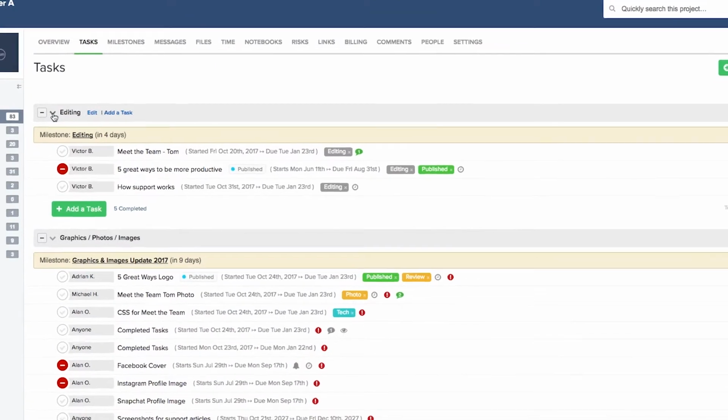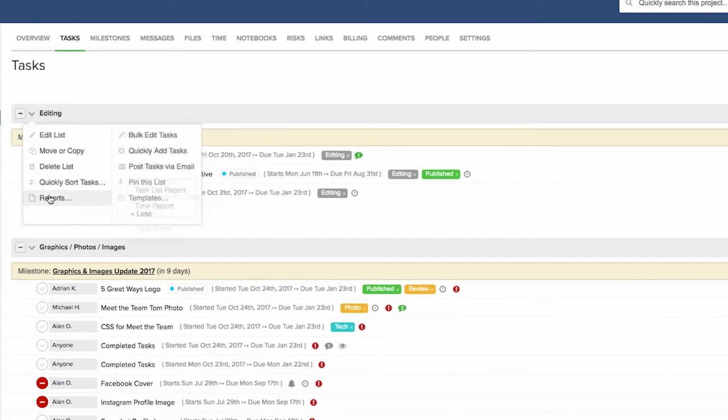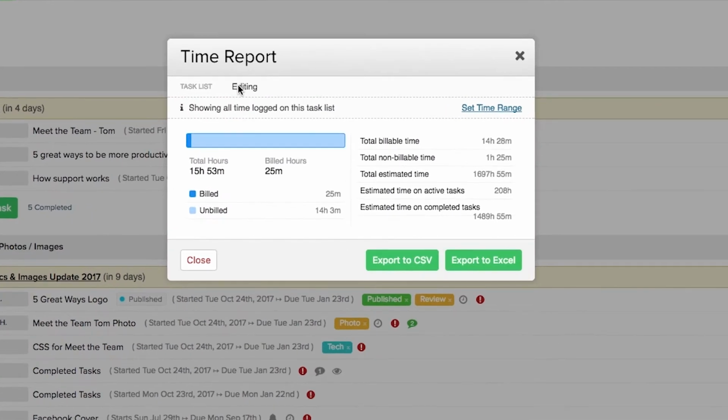Going back to our editing task list here and hovering over the reports option, now we can generate a time report. So in the pop-up window here, we can see the task list that we're making the report for. This is currently showing all logged time on this task list. However, if we want to, we can set a custom time range here. We can see a graphical representation of our total hours versus our billed hours here. So we can see that there's 25 minutes of billed time and 14 hours of unbilled time.